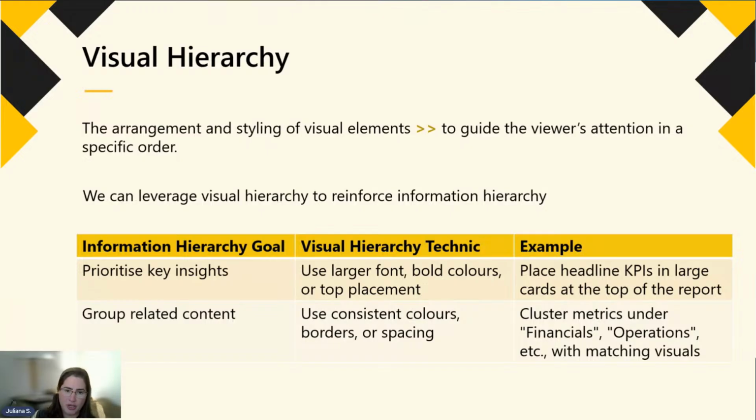Another goal of information hierarchy is grouping related content. And in terms of visual hierarchy, to do that, we can use consistent colors, borders, or spacing. So for example, we can cluster metrics under financials and operations and matching visuals. You can even make use of color here to help your users to identify. So you're grouping based on the color.